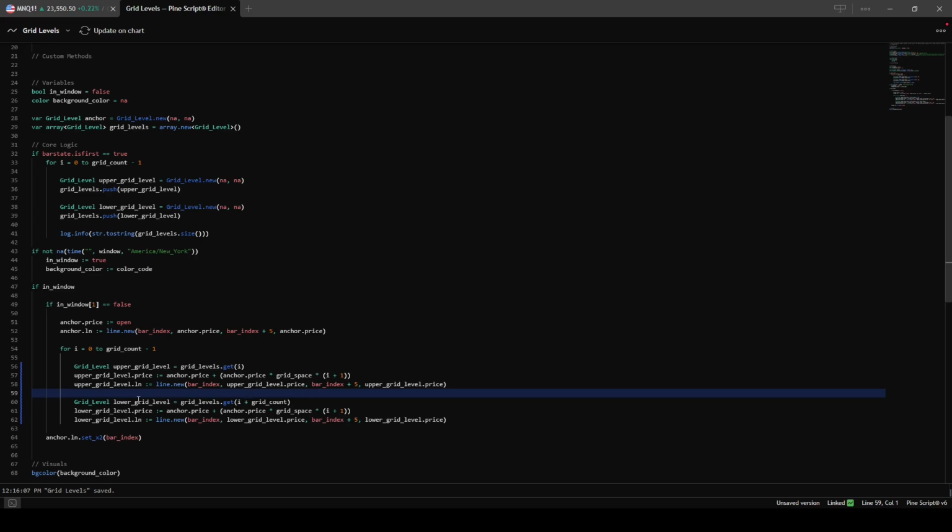So the lower grid level should access elements 5 through 9 in this loop, and the upper ones should access elements 0 through 4. Now, one last thing that we need to change, of course, is that the price is still being calculated the same way. This one is adding on incrementally higher levels, whereas this one we want to go lower. So rather than adding, all we need to do is change this to subtracting.